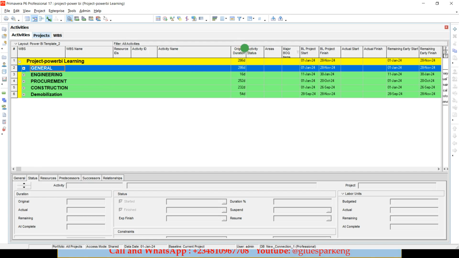One thing you need to note is the total duration for this project, which is the original duration, is 286 days. Also note the planned start date of this project, which is 1st of January 2024, and the planned finish date, which is the baseline finish date of this project, which is 28th of November 2024.